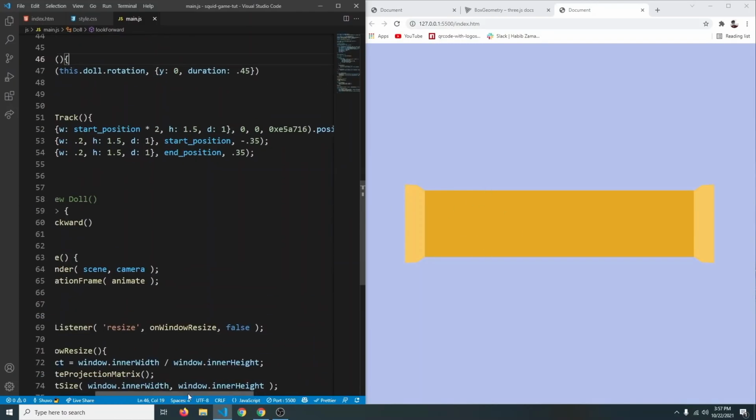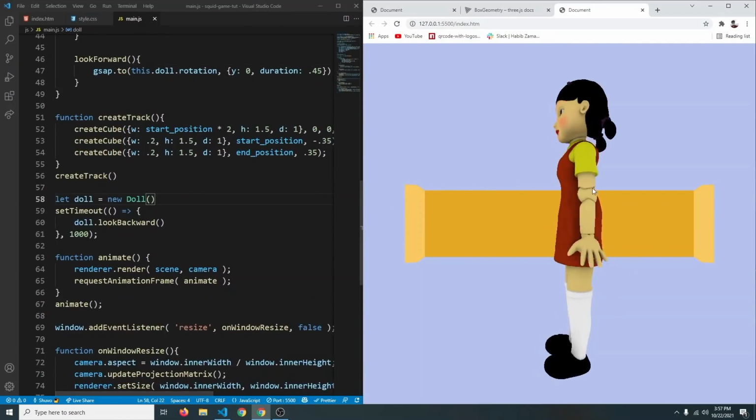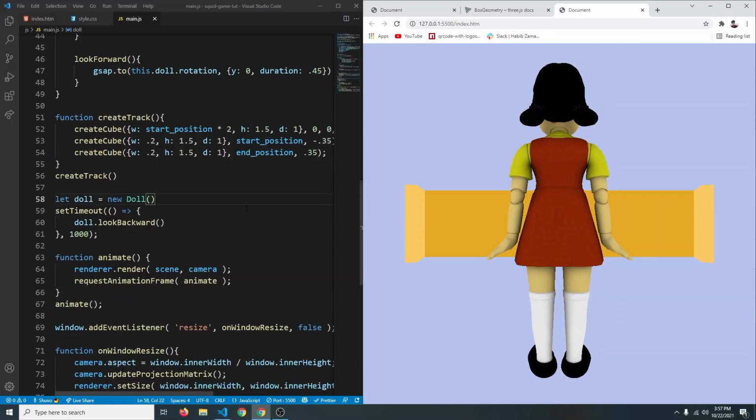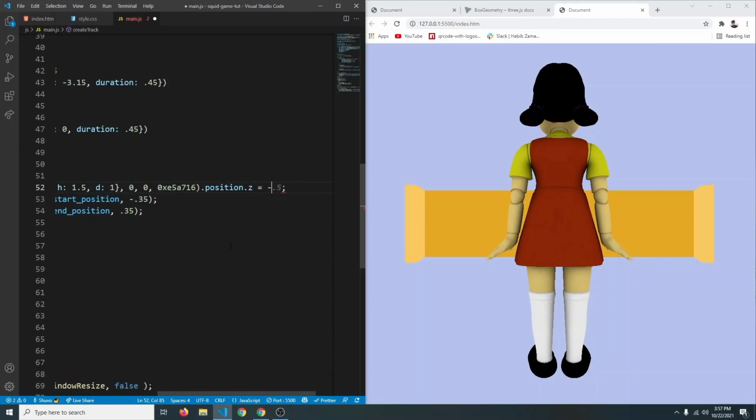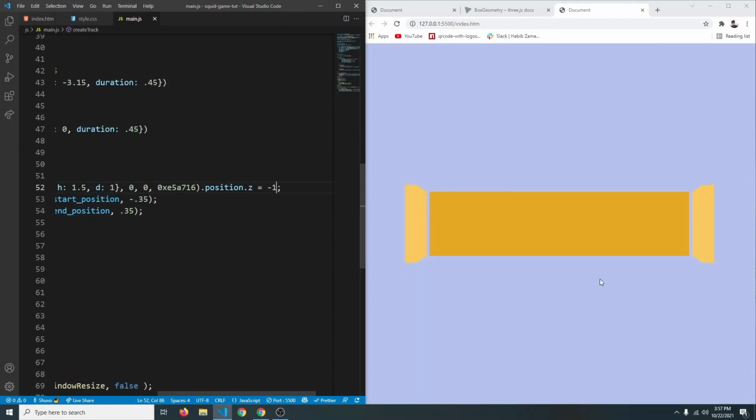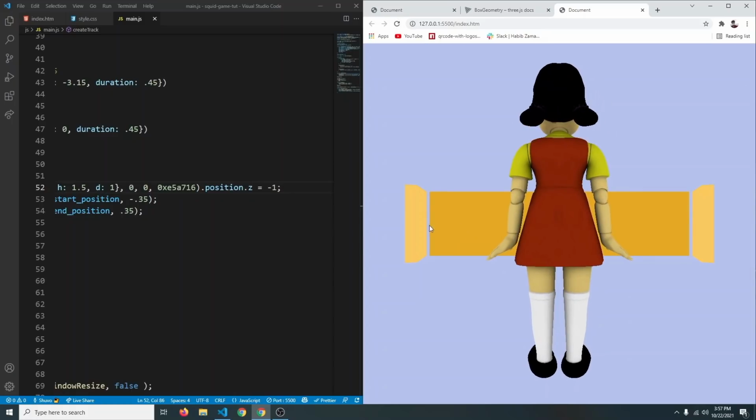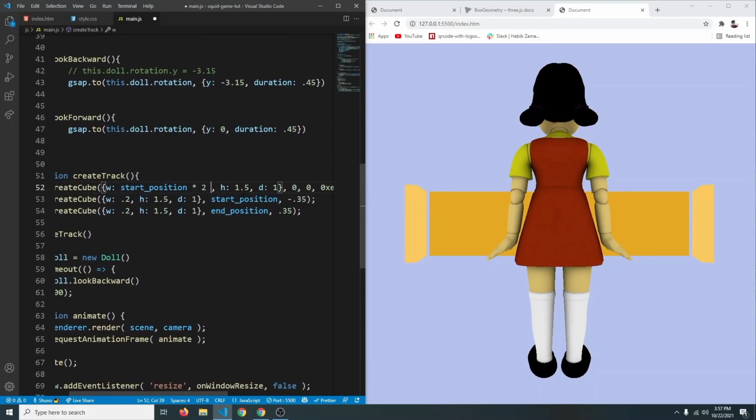So now let's uncomment the new doll function here, and it looks like the doll is getting overlapped with the cube. So let's say the position z will be -1. If we now save it, it looks better, but now we have this gap. So where we're specifying the width, let's also add some more value here. So let's say 0.2. Now it is spanning from starting position to ending position, like so.